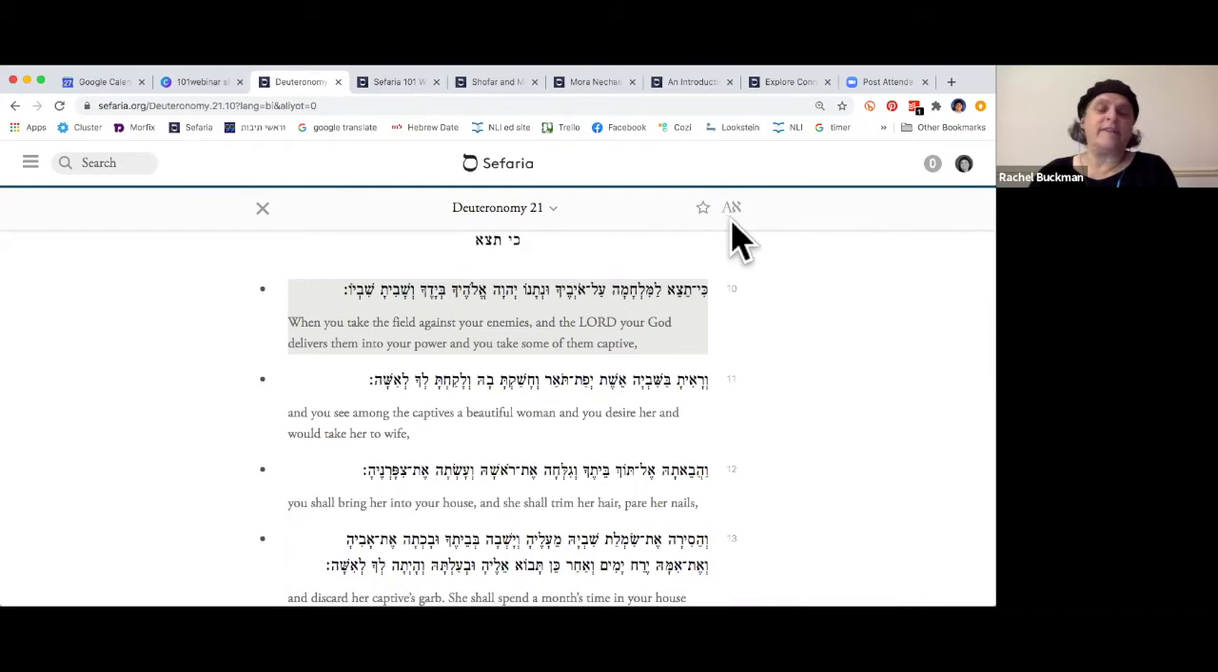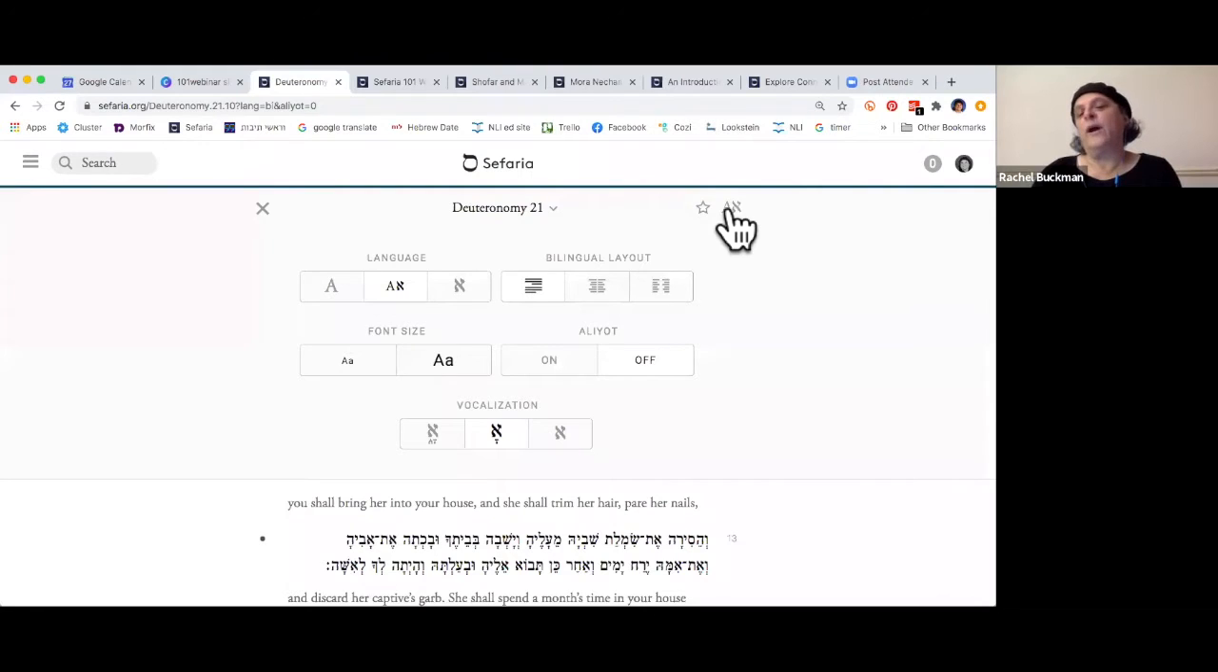Again, on Hebrew, it's on the top left. And if I click on it, it gives me many options of how I want to view the text on my screen. So I have the language option. I have an A if I'd like to see it in English only. I have an Aleph if I would like Hebrew only. And I have an A Aleph if I would like a bilingual text.